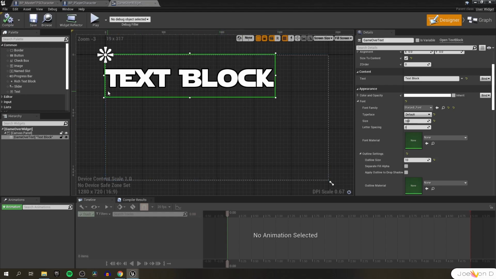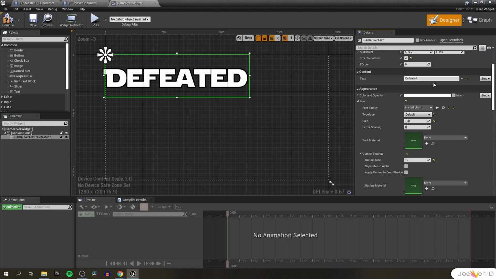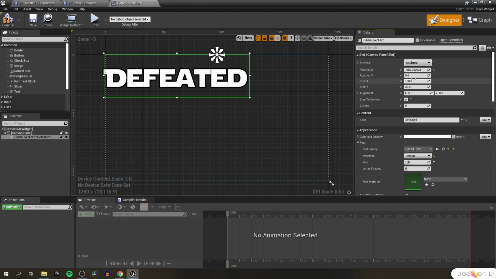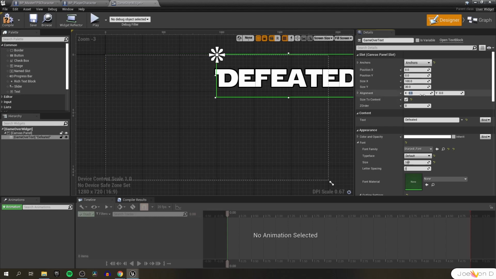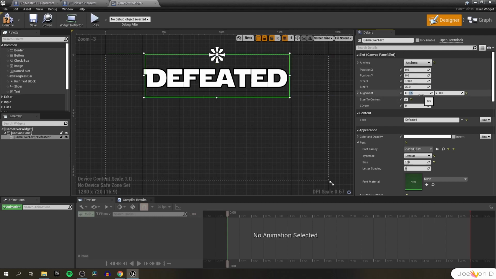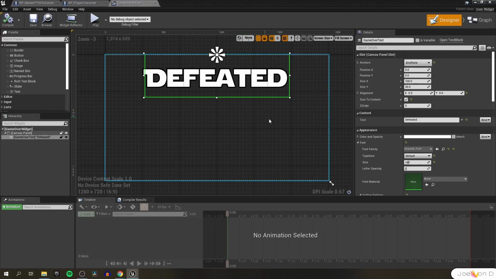Clearly, we don't want the text to just say text block, so we can go to our content tab and change what the default text says. I'm just going to change it to something like defeated. And I'll center the text at the top, so we'll just change the anchor to the top center, 0 at the X position, and change the pivot to 0.5 so that it's in the middle. Our game over text is looking pretty good.